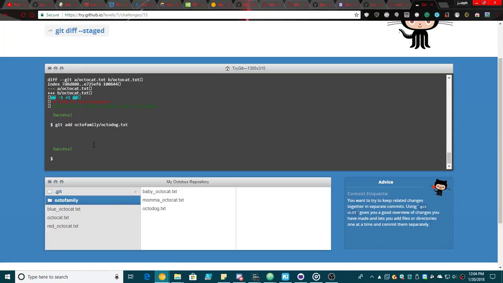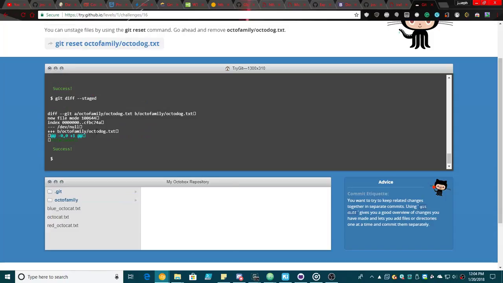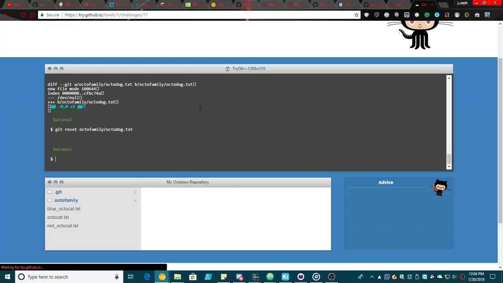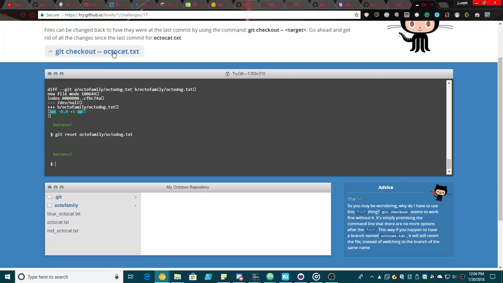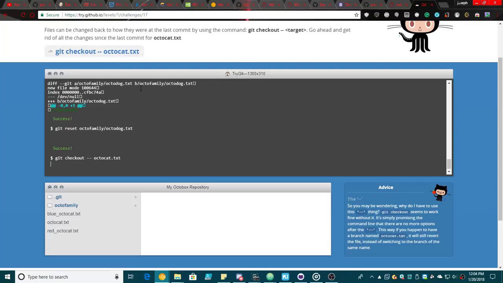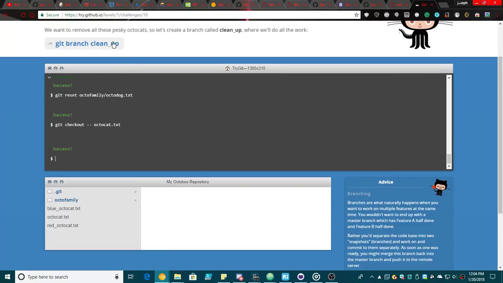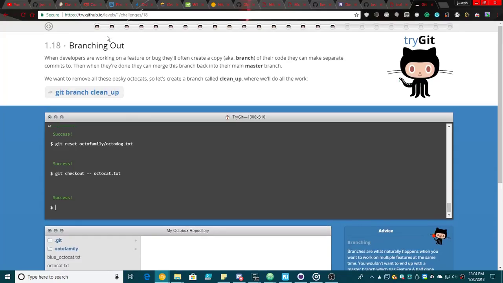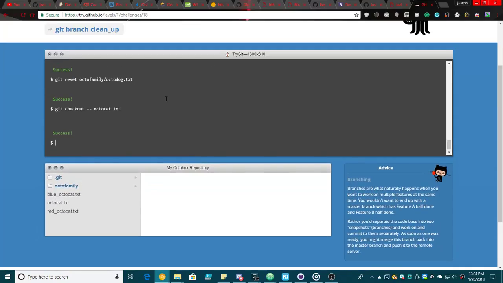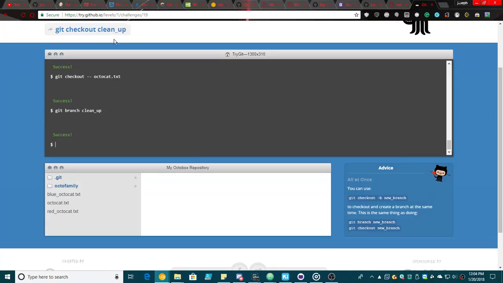Okay, and now we're going to stage our changes. And now we're going to reset octodog.txt. Now we're going to check out octocat.txt. Now you can see we're on this lesson. And okay, git branch cleanup to clean up. Git checkout, we're going to check out our work.